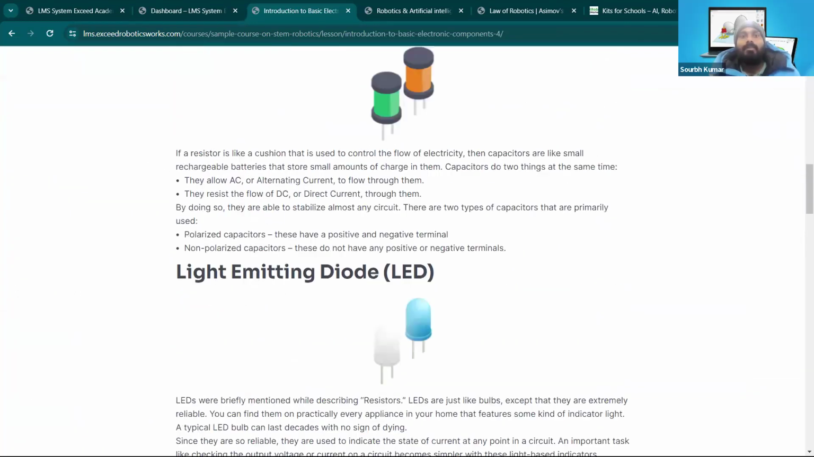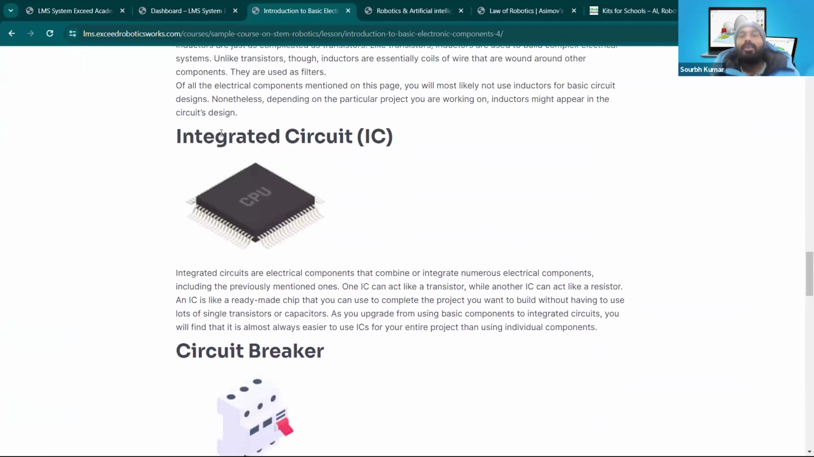Here you will find a proper generation and everything related to the IC. Even in terms of robotics, we are going to deal with EEPROMs. EEPROMs, that is, electrically erasable programmable memory. Those things will be explained in detail in our LMS portal.